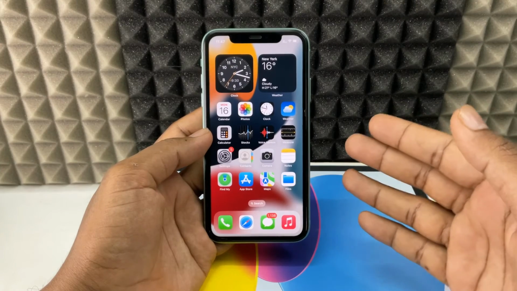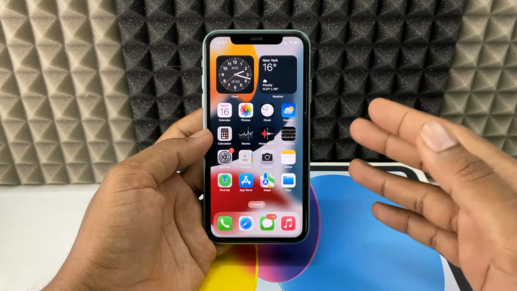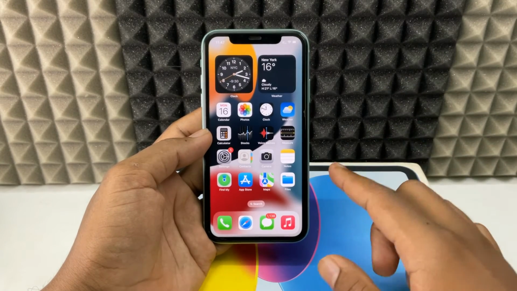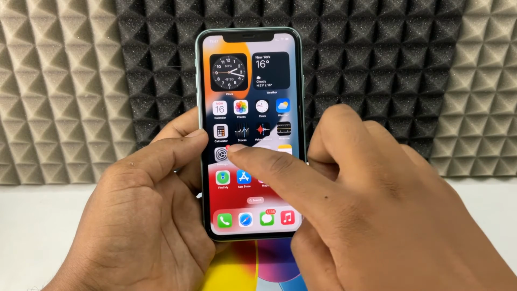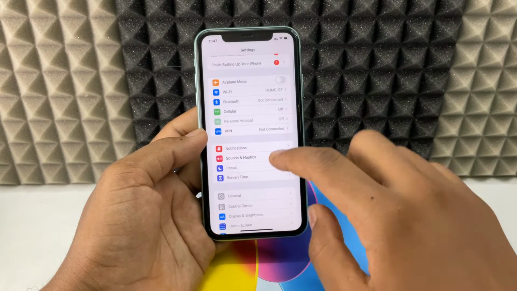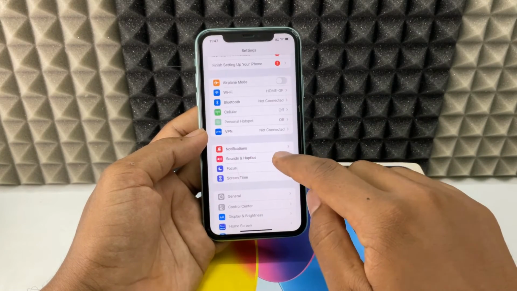If you want to turn on vibration sound when you get a call on silent mode on iPhone, I'll just show you how to do that. You just need to open Settings, scroll down and open Sound and Haptics.